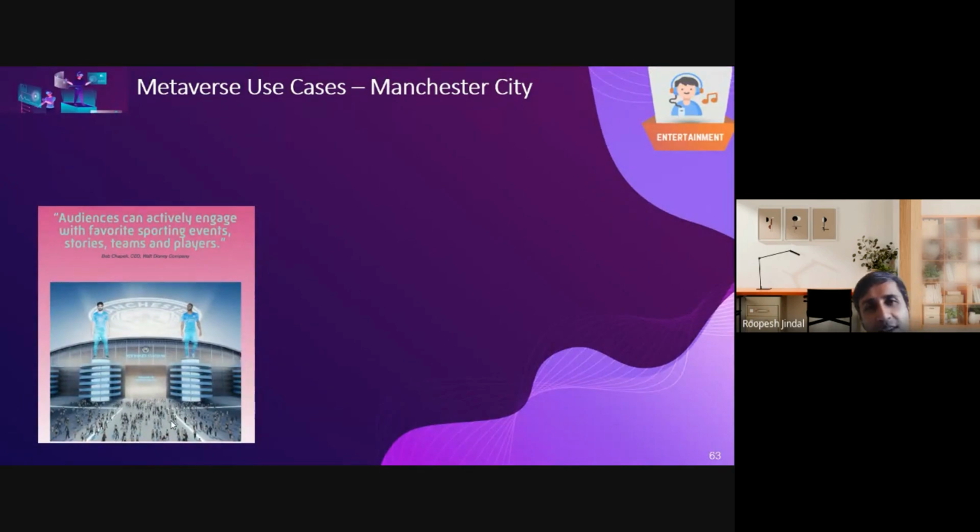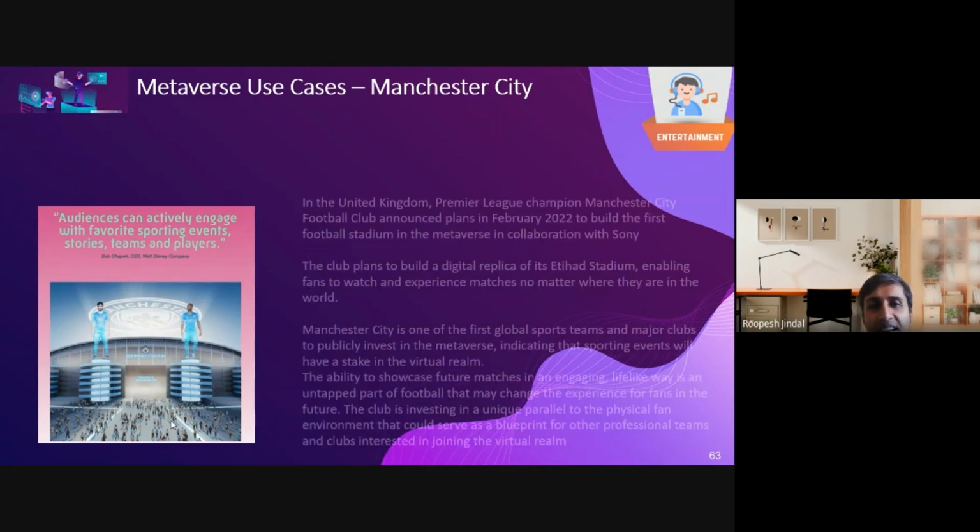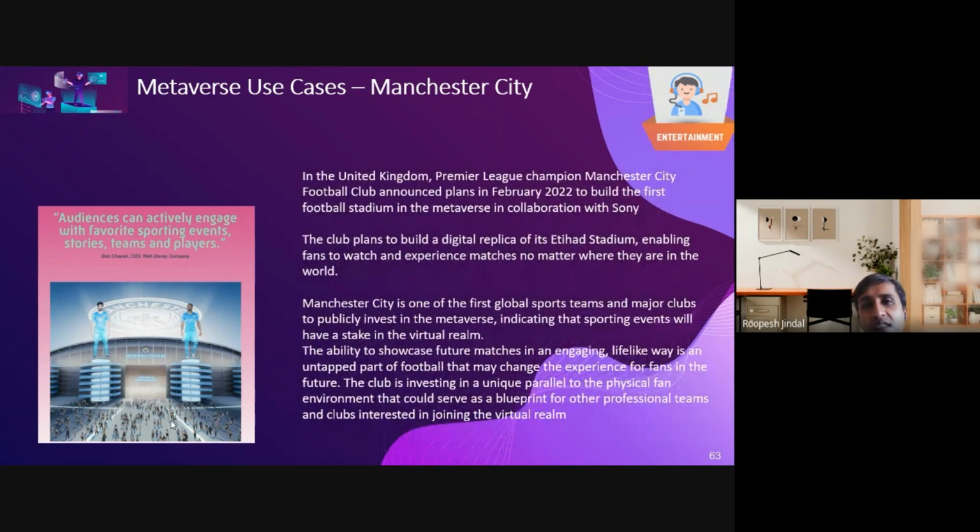Now, this is one of the interesting use cases of metaverse, where Manchester City in entertainment have provided a very different kind of experience. They have launched their own football club on metaverse. In the metaverse, they have also launched their first football stadium in collaboration with Sony. The club plans to build a digital replica of the Etihad Stadium, enabling the fans to watch and experience matches no matter where they are in the world.